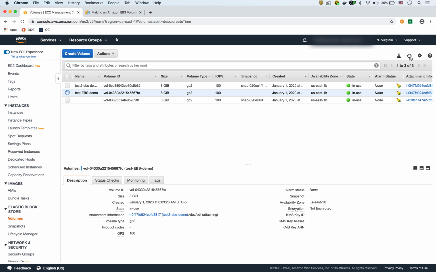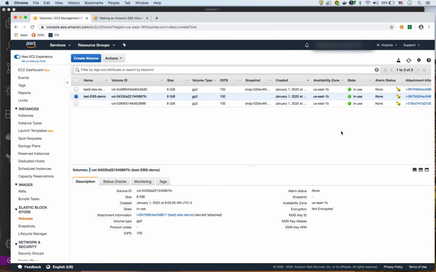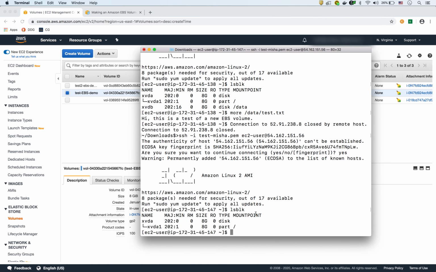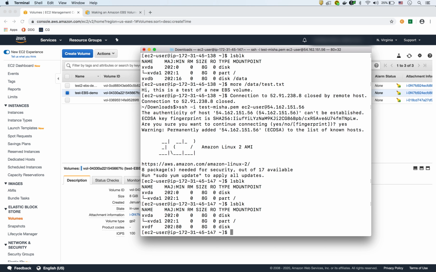Okay, it should just take a second or so to attach. Okay, there, now it's showing it's in use. So if I go back to the instance, I just ran lsblk and it wasn't showing that second volume. But if I run it again, there it is, xvdf, and there's the volume. But it's not mounted. So now I have to mount that volume. So let's mount the volume.